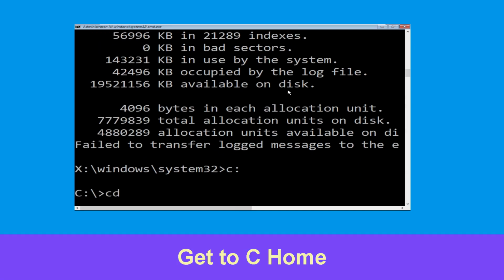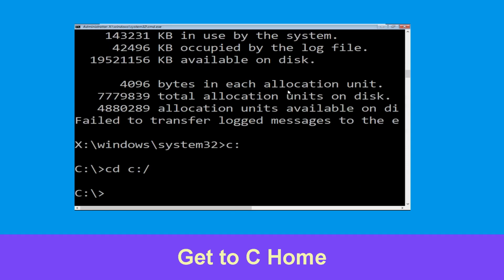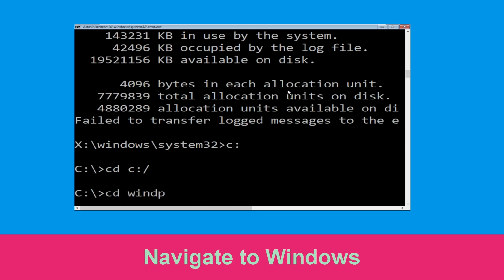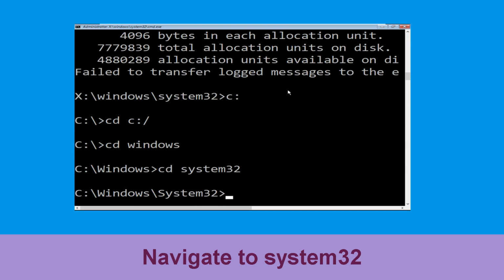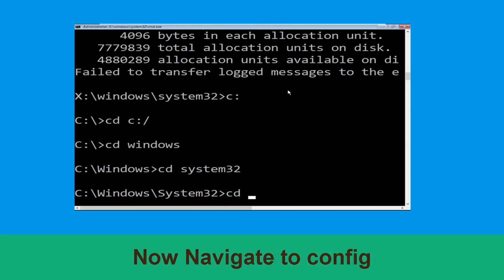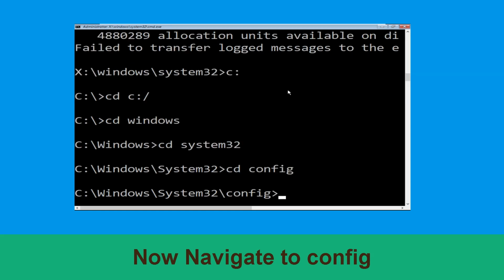Now type cd c:/ and hit enter to execute the command. Now type cd windows and hit enter to execute the command. Then type cd system32 and hit enter to execute the command. Type in cd config and simply hit enter to execute the command.